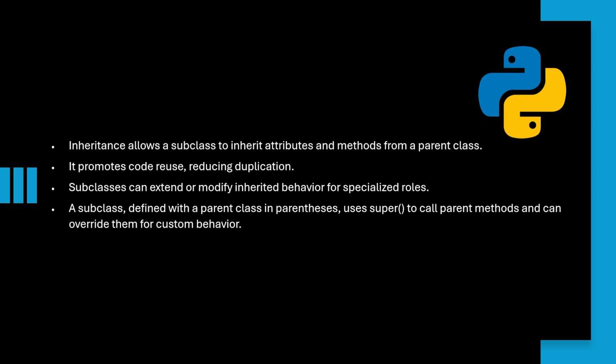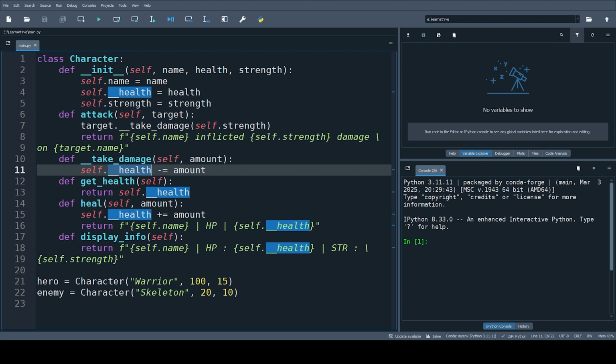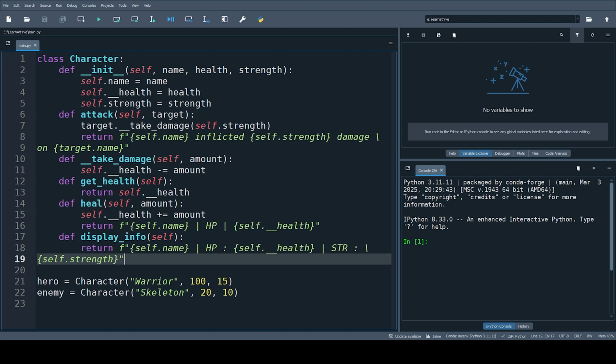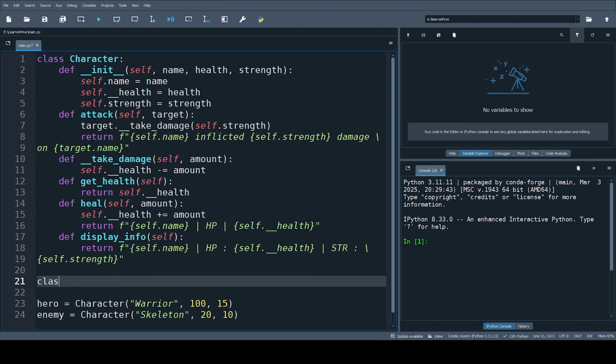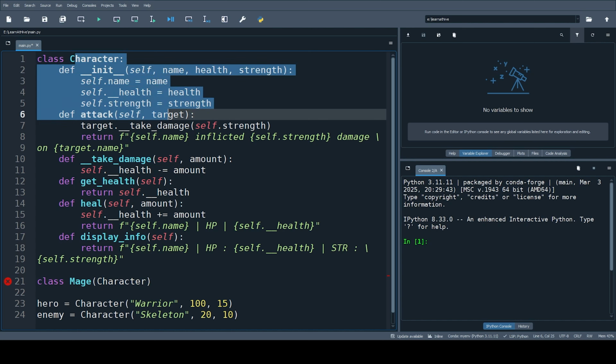Let's continue with our example from the previous video. So everyone, we have our previous example here. As you can see, our class is defined and the health attribute is protected. So we can continue from here and define a mage subclass using the character class. Let's define our mage class. You will just type character inside the parentheses. You are now inheriting from this class, and this is your base class or parent class.